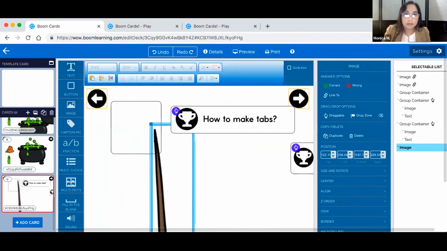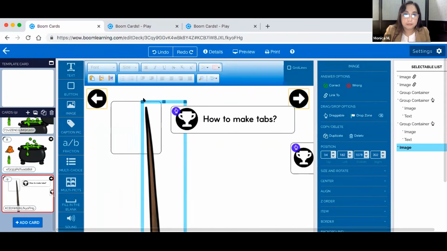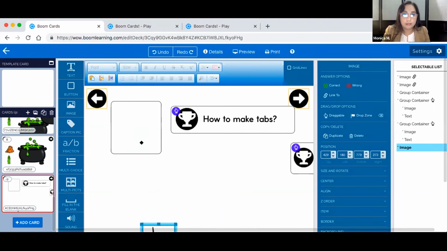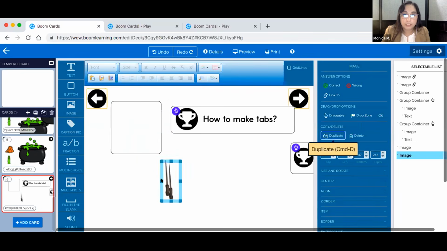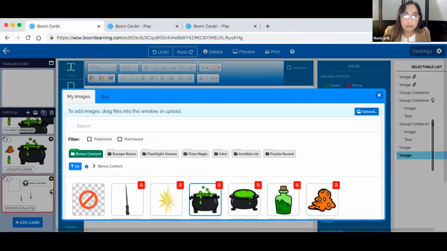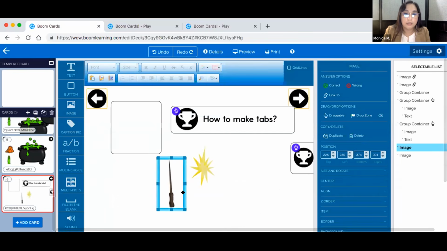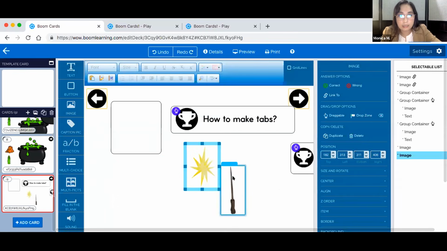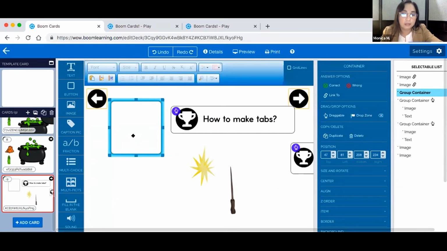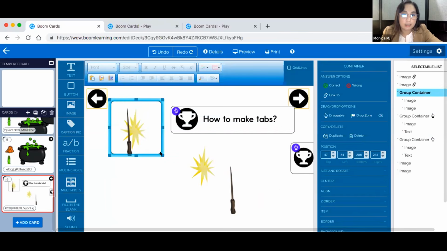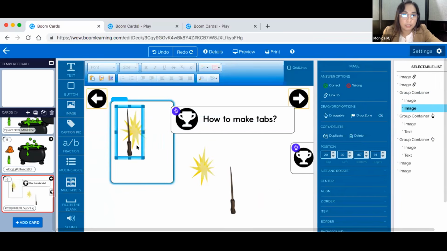And then, oopsie, it's too big. Okay, here. I need a wand and I need another image. Just duplicate it. Then change it. Okay. So, again, just click both of those items, highlight your caption pick, and then put it here. Then you can organize it there inside. So you can make it bigger.